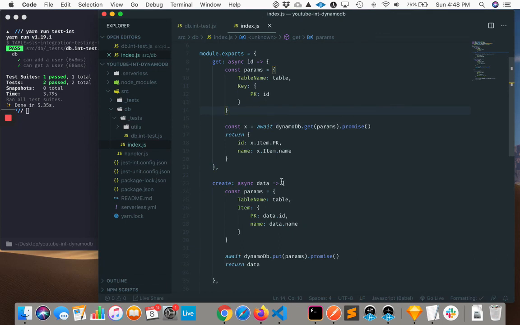So that is just a quick demonstration of how you would set up integration tests against a real DynamoDB table.